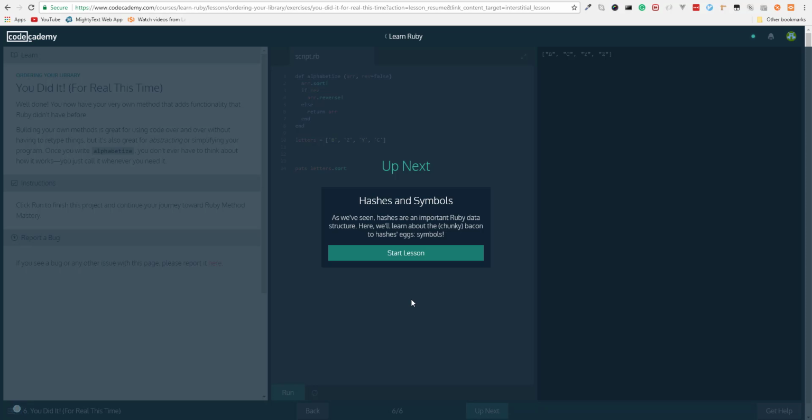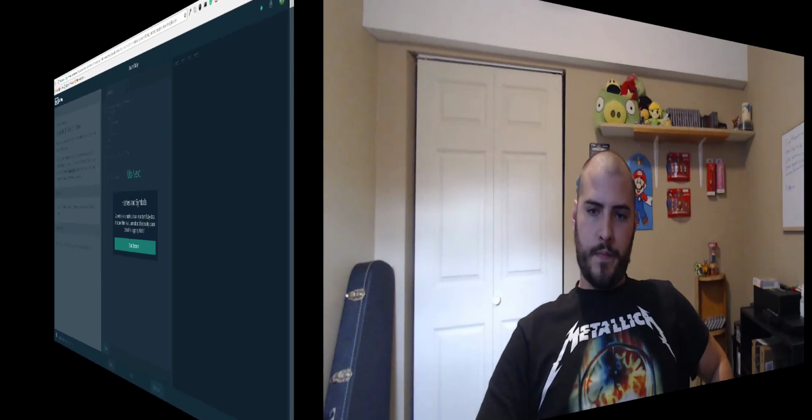As we've seen, hashes are an important Ruby data structure. Here, we'll learn about the chunky bacon to hashes, eggs, symbols, or something. Cool.